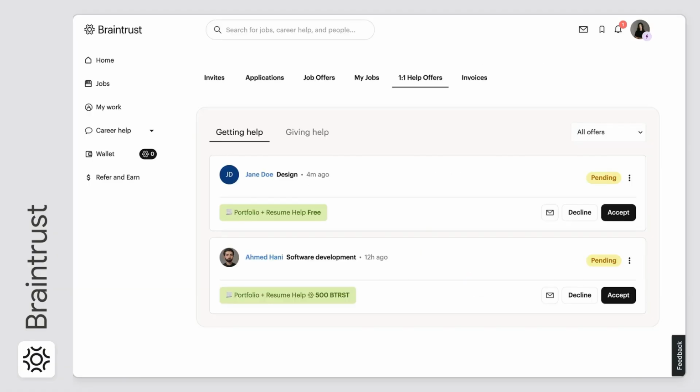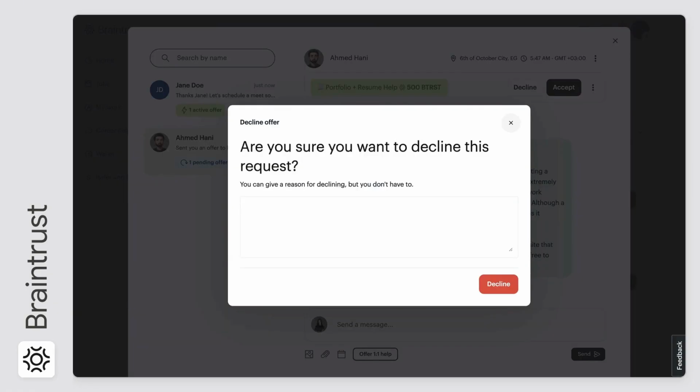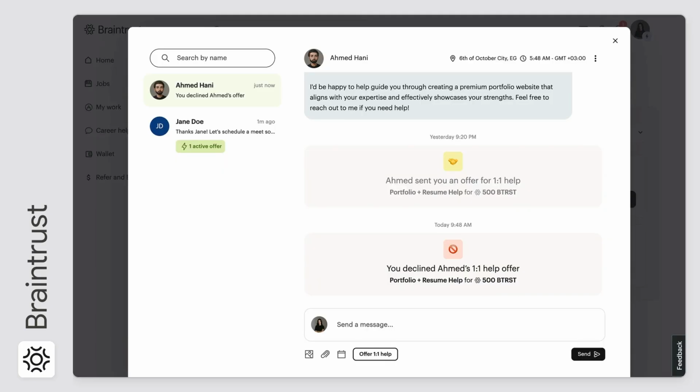Now let's look at declining a help offer. First, view your pending help offers. Next, review details and chat history. Then, confirm declining the offer. Finally, see the decline confirmation.